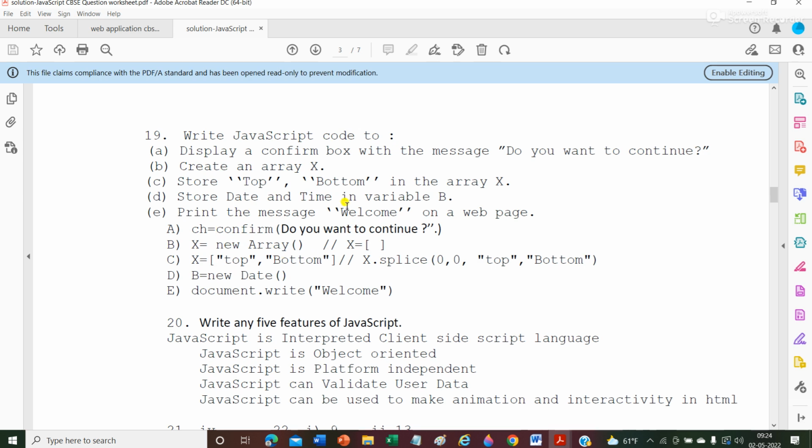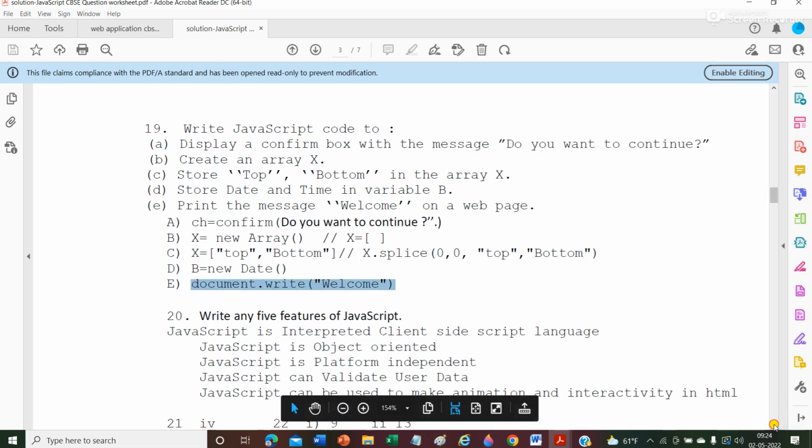Now let's see: store date and time in a variable b. So if we want to store date and time in variable b, I will use this new Date. Print the message welcome on the web page. And for printing, you all know that you have to use this document.write function that I will give you.